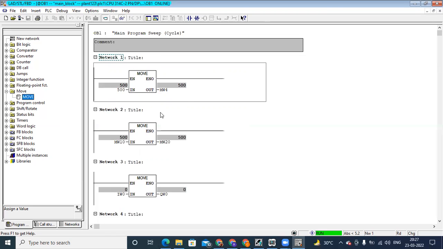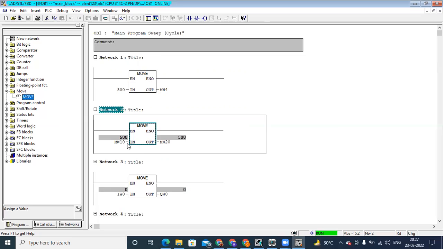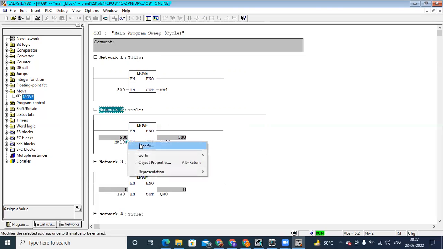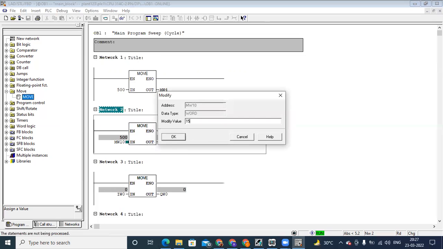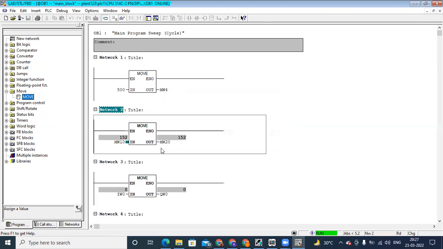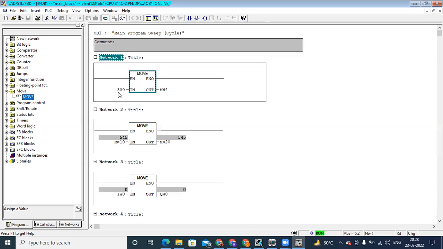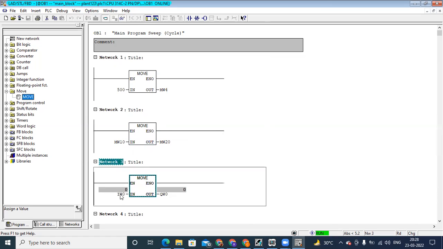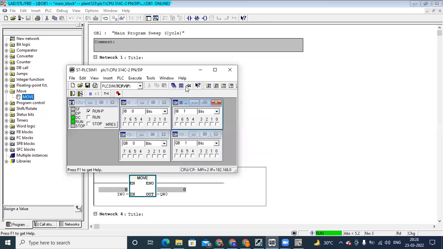Now this is one case. In the second case, I am using memory to memory. So in MW10, this value 500 is moved to MW20. Here, right click, modify to something like 152, right? So do I need to download the program block again? No, right? I can simply modify the value here. I don't need to download this block once again in this second case. Whereas in this case, you need to download the complete block once again. Okay, there's a difference here. Now I'm showing how you can use move. Then in this case, IW0 to QW0, and open this PLC simulator.